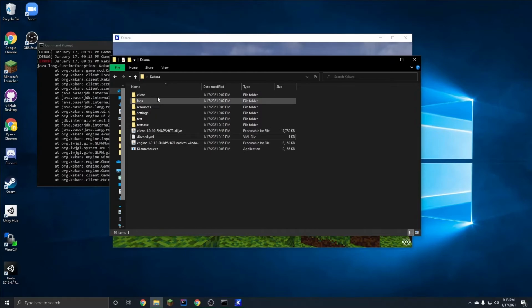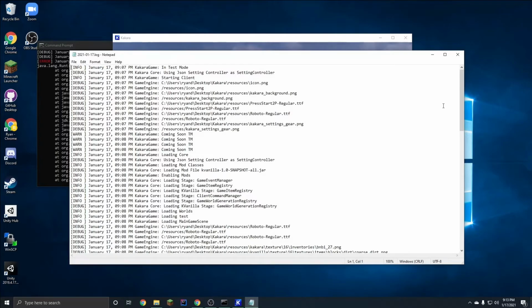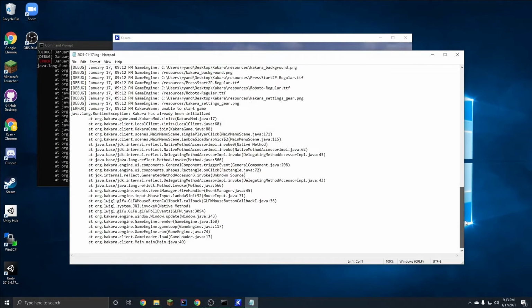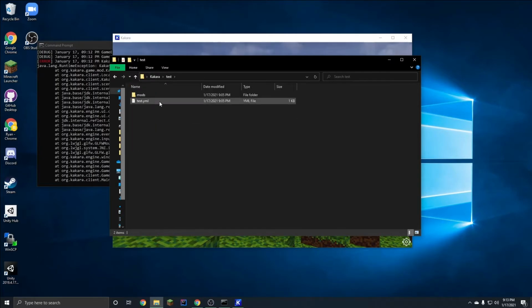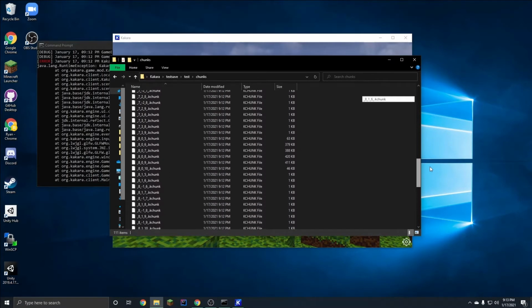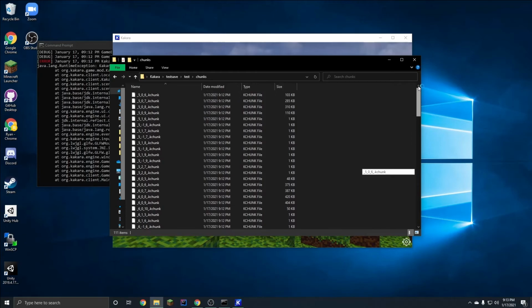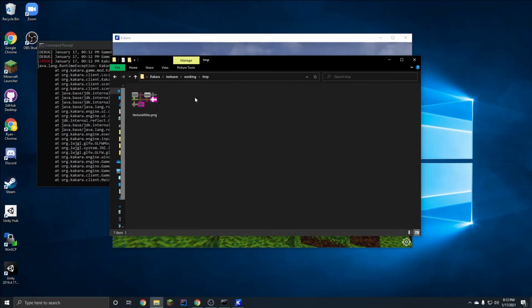And I'm going to look through the folders here. You've got client folders, logs, and this tells you everything that occurred in the console, including the error here, which I can go back and look at. And resources, that's images. Settings is empty for now. Test is what we made before, and this is your save. We have the test save here with all of our chunks saved.